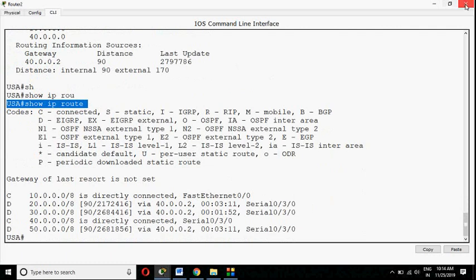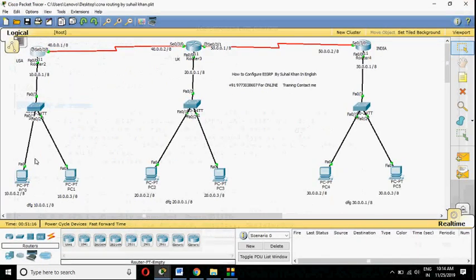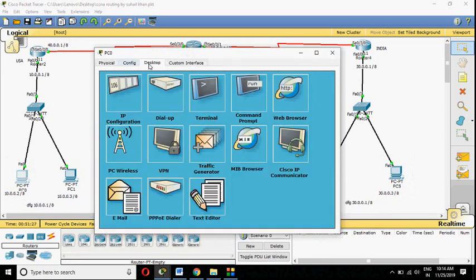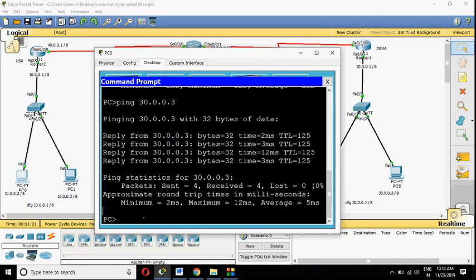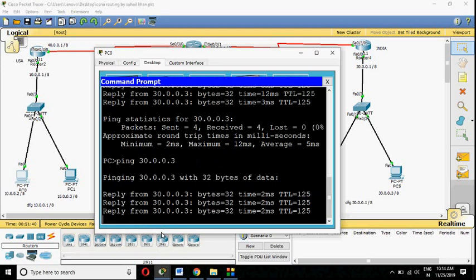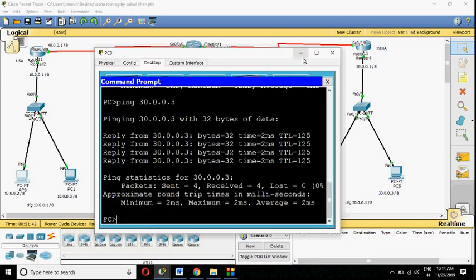All right. Now I will check whether the connectivity is done or not. So how to check from first PC to last PC? Do the ping. So I will go to the first PC, command prompt. If you don't know how to go to the command prompt, then go to desktop and CMD. Now I will do the ping, which is ping 30.0.0.3, and yes, I'm getting the reply. It means everything is connected properly and the configuration is done.